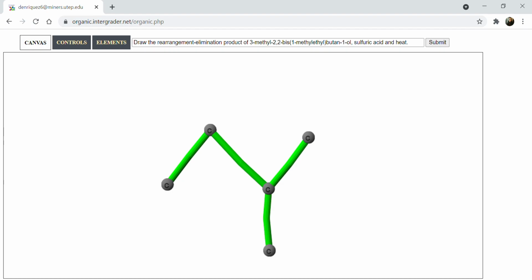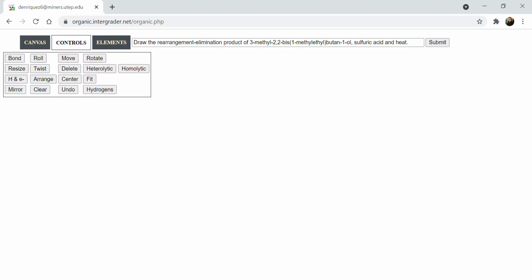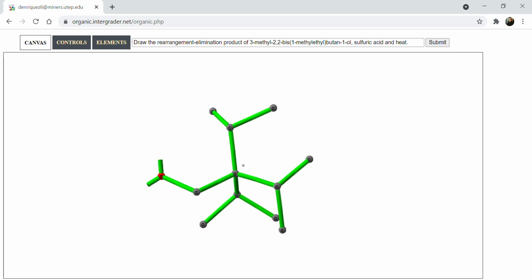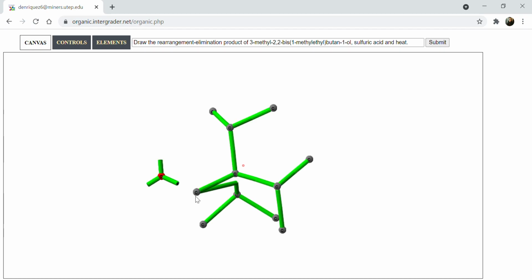We're doing another rearrangement, so I'll do my butane. I have a methyl at the 3 position, and then I have 2 methyl ethyls at the 2 position, and then I have my oxygen at the 1 position. Add my hydrogens, hit arrange fit, hit arrange again because it takes too long. And I'm gonna turn my hydrogens off, and then I'm gonna start removing that O. And I can just move this one on the bottom to that positive carbon that I created, which then created another one.